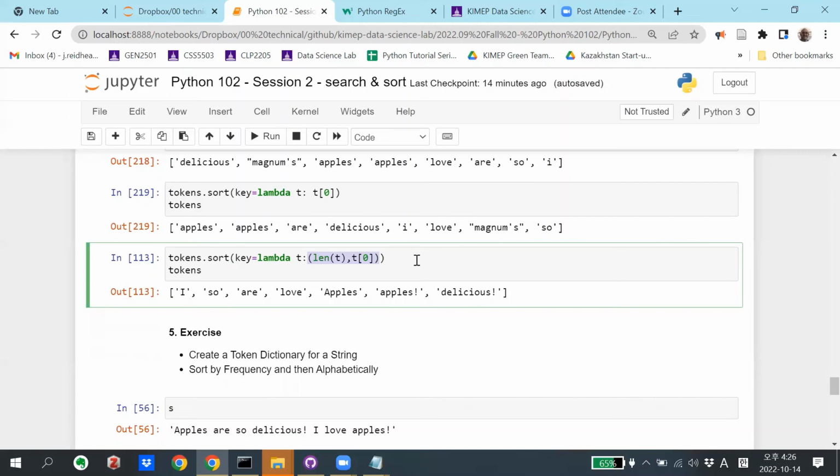Yeah, and actually maybe I don't want to specify this T0, but I can just put T like this. Okay. So first of all, it's going to sort all of the words by length. And then if any of the words are the same length, it'll sort those ones by alphabetical order. Right.